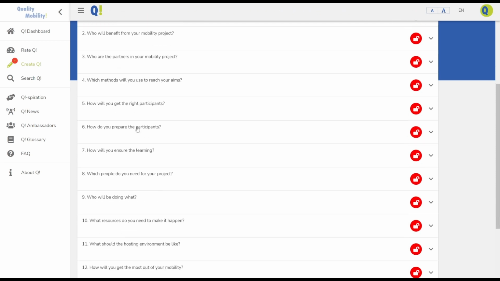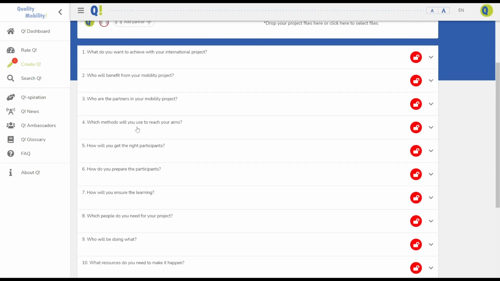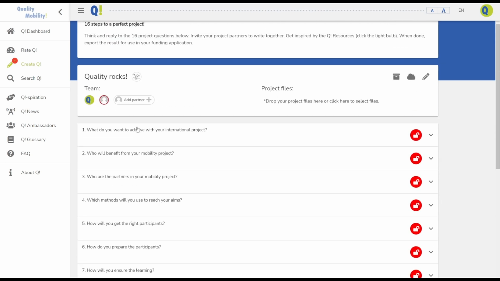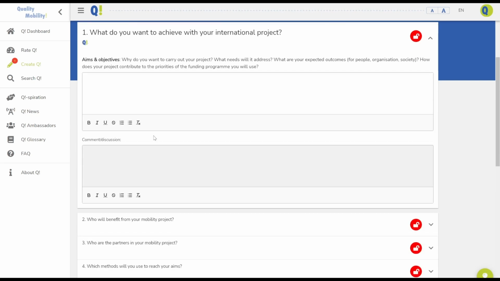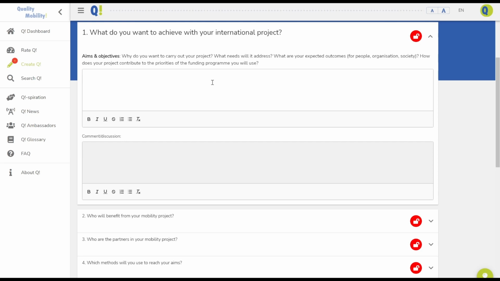Here you see the 16 questions that will lead you to write your project, to think about different aspects of your project, of the quality, and they are following the principles. They have all the same design, where you can see the window where you just write your answers or thought or whatever you want. And here are the comments where you can add a comment which are not going to be visible in the proposal, but these comments are, for example, for your partners that write a project together with you.